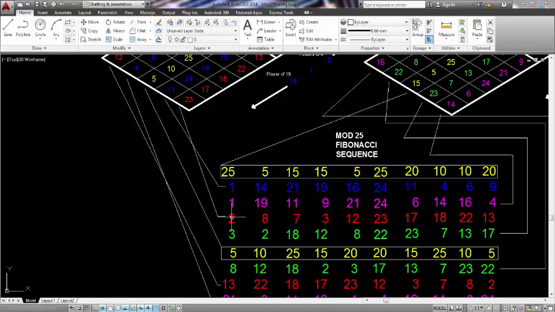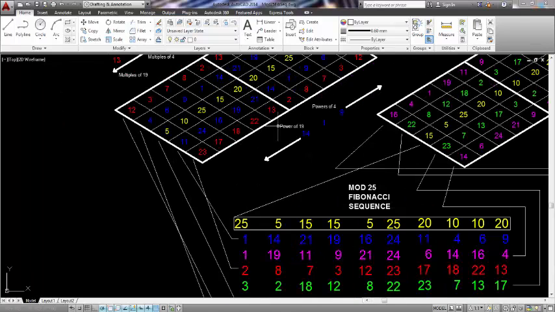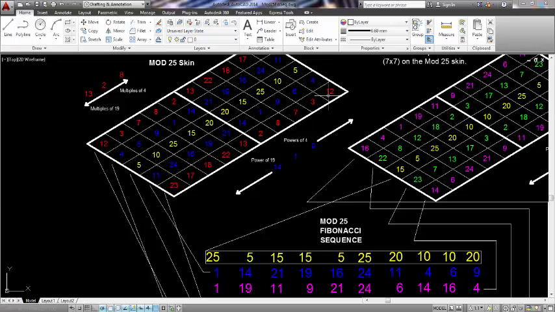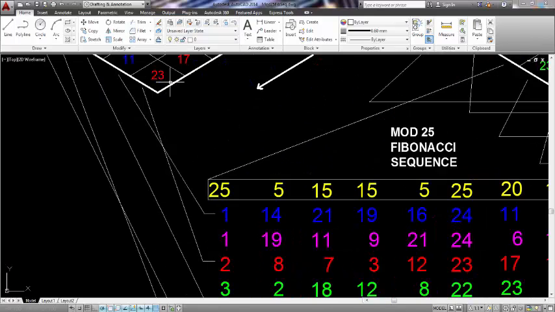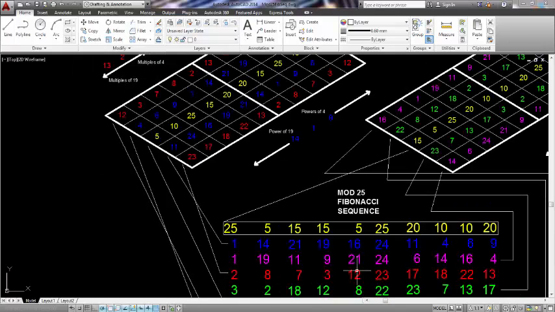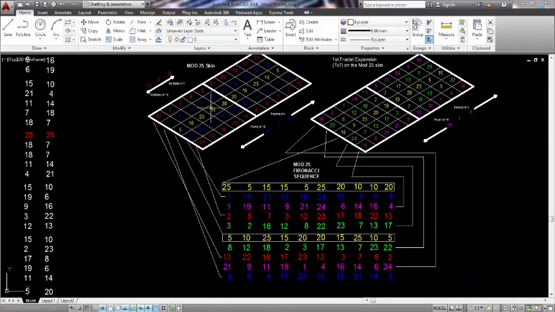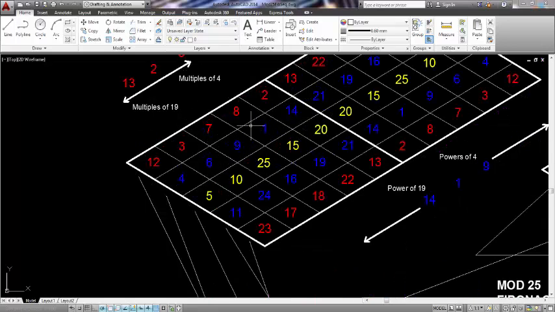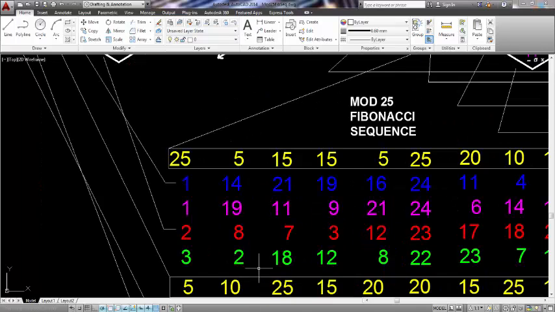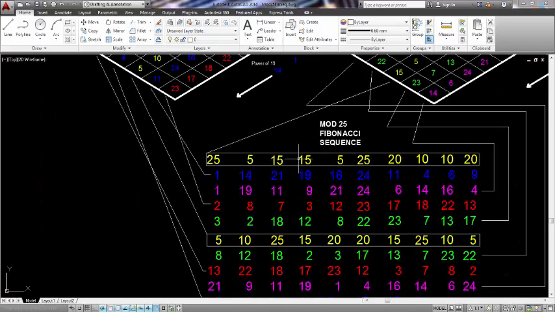Now this circuit 2, 8, 7, 3, 12. Look over here, 2, 8, 7, 3, 12. So that's this row. I know this is crude, but I've just got lines connecting from that circuit to this circuit. It is the same circuit, except that these I'm just getting out of modulo 25, which is just my modulo 25 skin. But this is the Fibonacci sequence in mod 25.